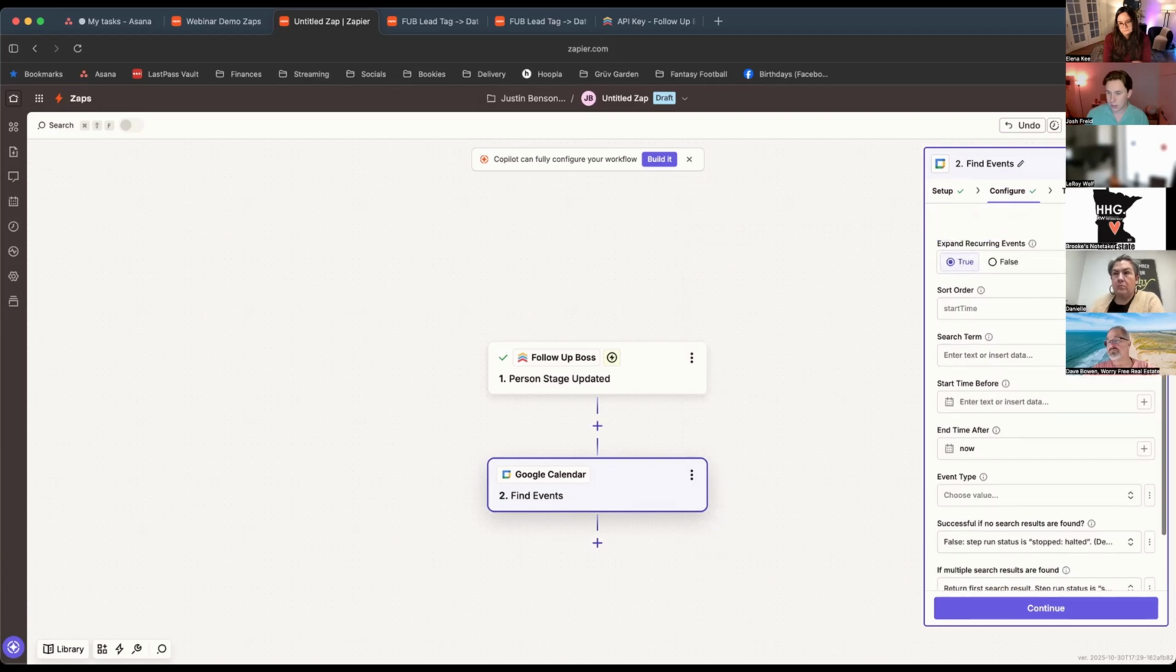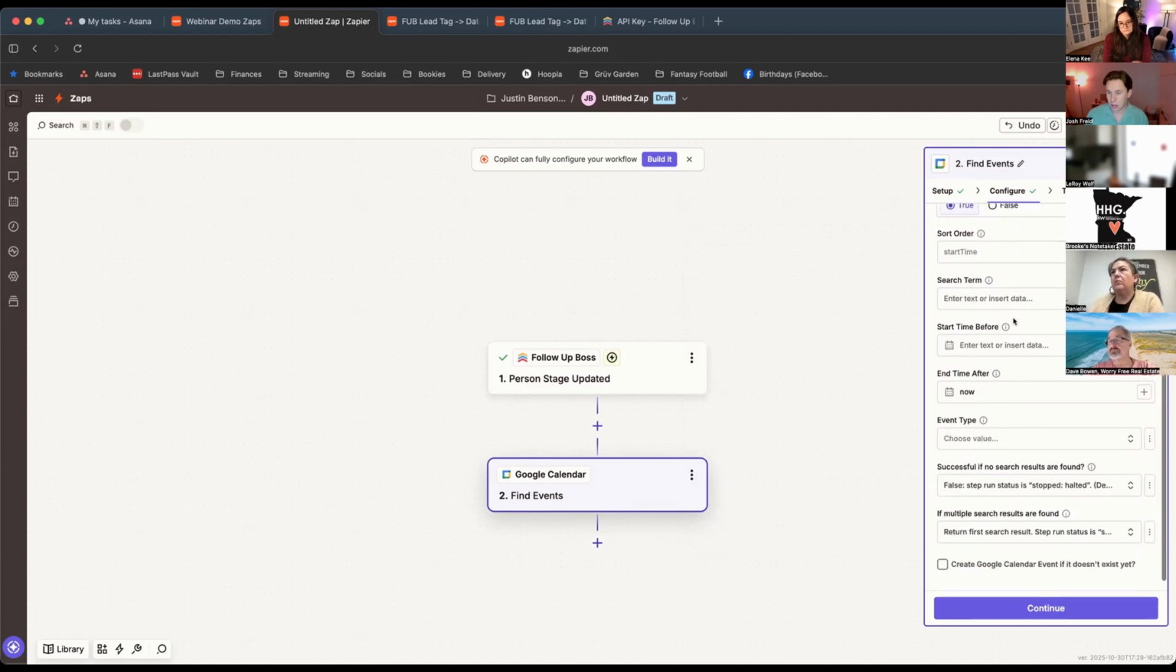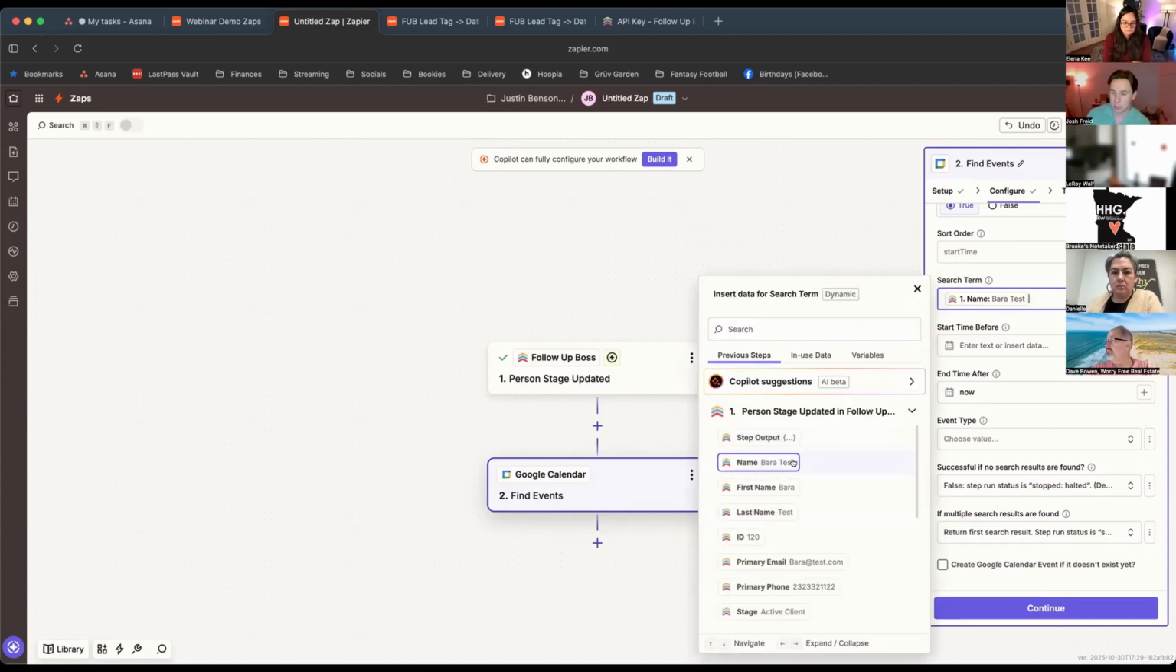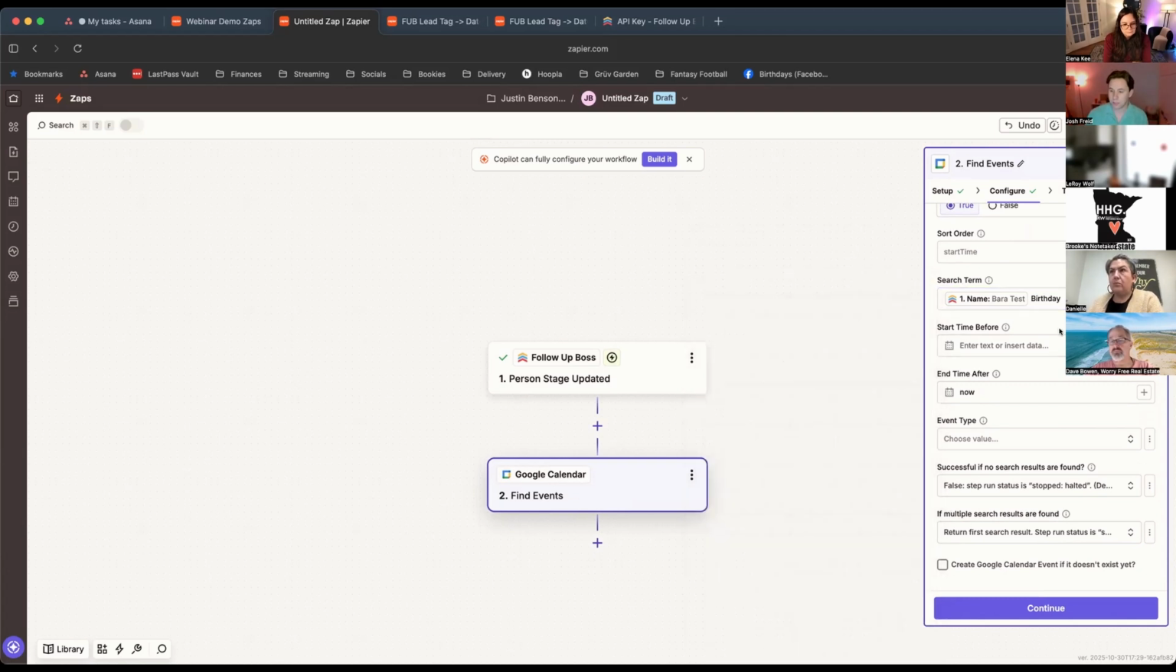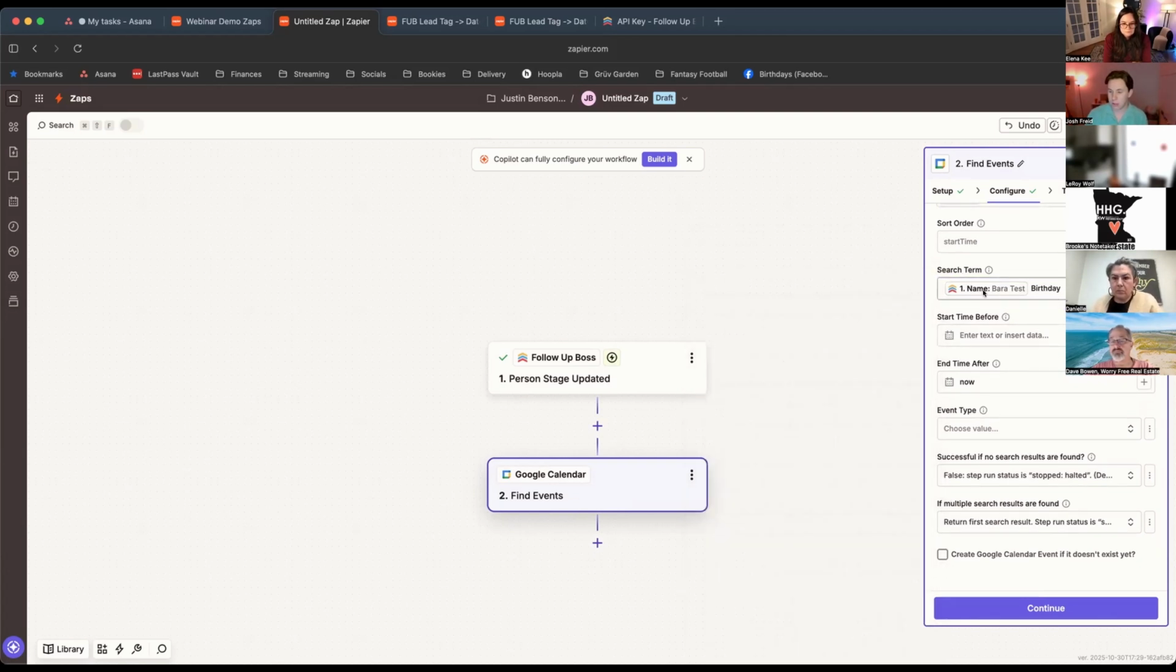And then there's a ton of different options in here. The most important one is the search term. So this will come later once we are understanding how we're actually creating the events on the calendar. But the search term for this one is going to be Baratest birthday. So however you're naming it when you create it, which we will do at the end here, that'll be the last step, is actually creating the event. And so you're just going to look for this person's name.